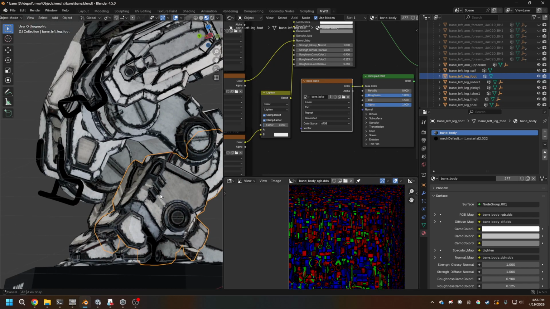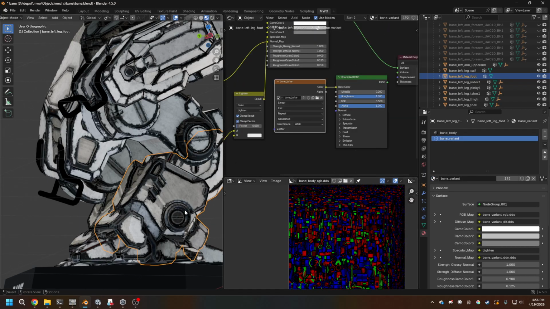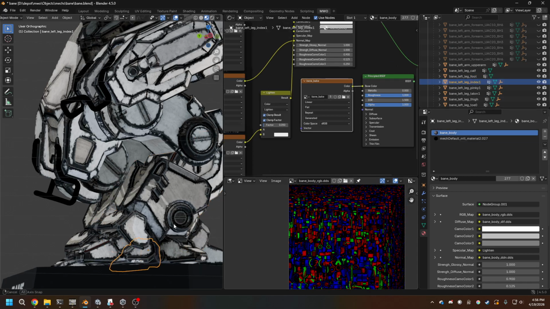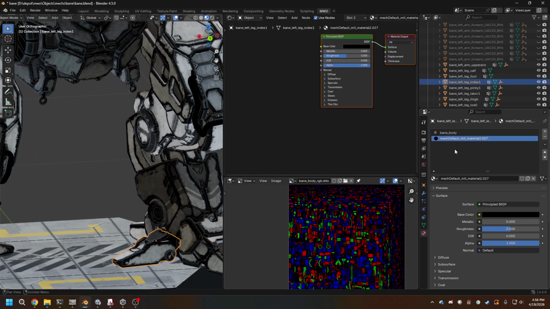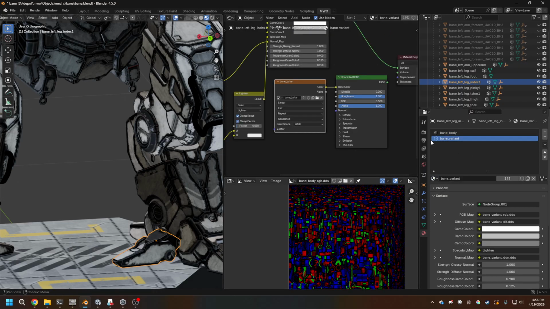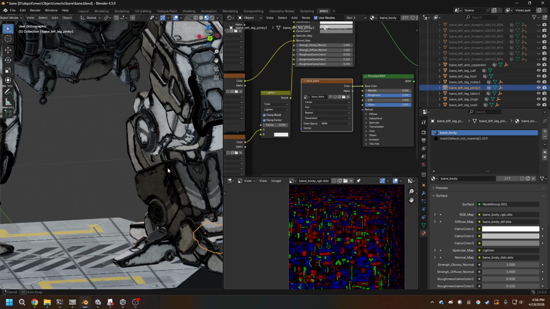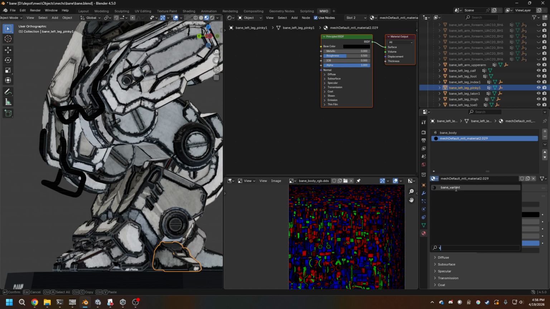Well, I think that part looks right, so let's set this to variant. Oh, it changed a little something down there. Okay, the foot. Well, that part looks right, so I imagine this is going to change. Variant. I didn't see anything change. Okay. The pinky toe. Still think that looks fine, so we'll make this the variant.